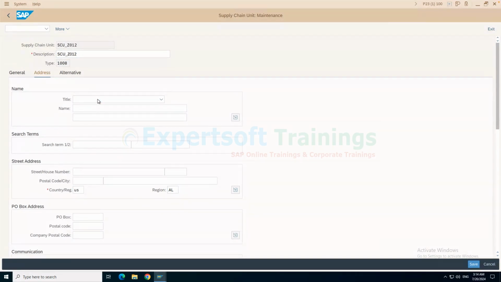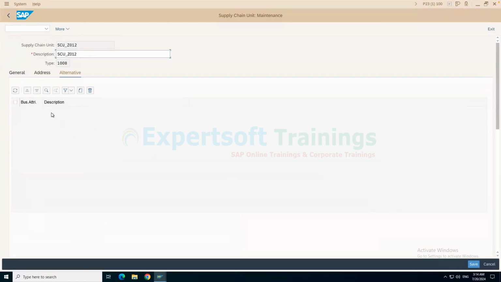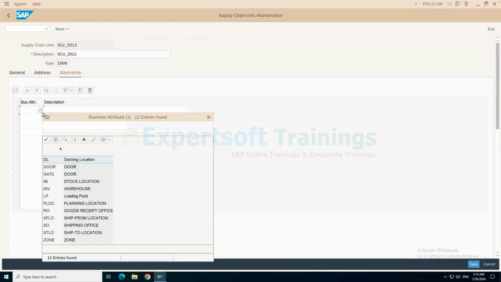And the second part is your attributes, the business attributes I discussed. So you have a few attributes, like 12 or 13 attributes, here. I'll create all the attributes, because when we are creating any business scenario in our upcoming sessions, if you have not created those attributes you will face an error. Let's say you have not assigned a GR office and you are doing an inbound process, at that time you will get an error. So what we will do is create or assign all the attributes to your supply chain unit.